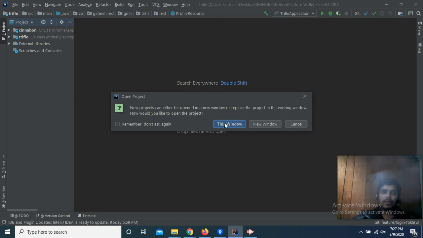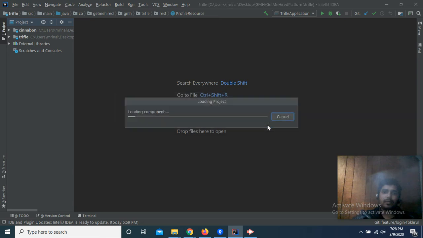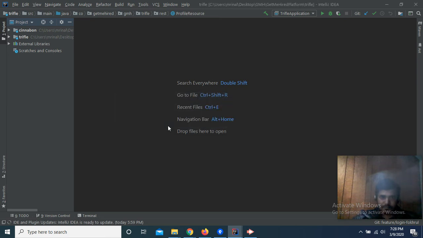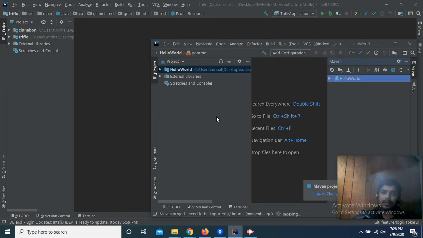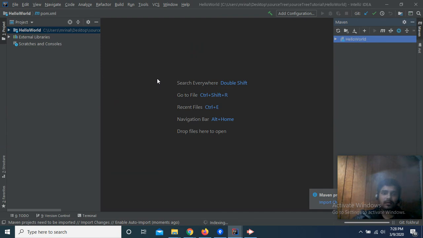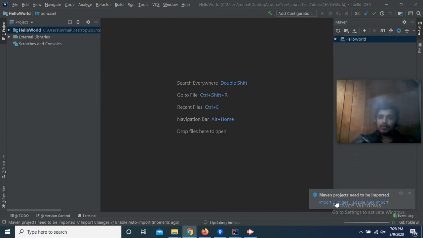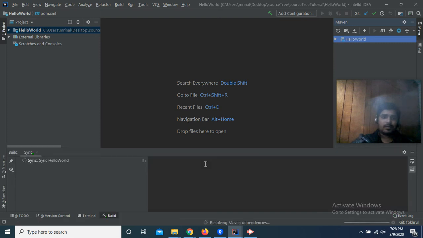And we are open. If you want, you can open it in this window. If you want, you can open it in a new window. I'm just opening it in a new window. So that project is being opened in a new window. Let's maximize it. Okay, it says import changes. Yeah, it's a Maven project, right? So the changes need to be imported from the Maven repository. So I'm just hitting import changes, and it's going to take a few seconds to import the changes.